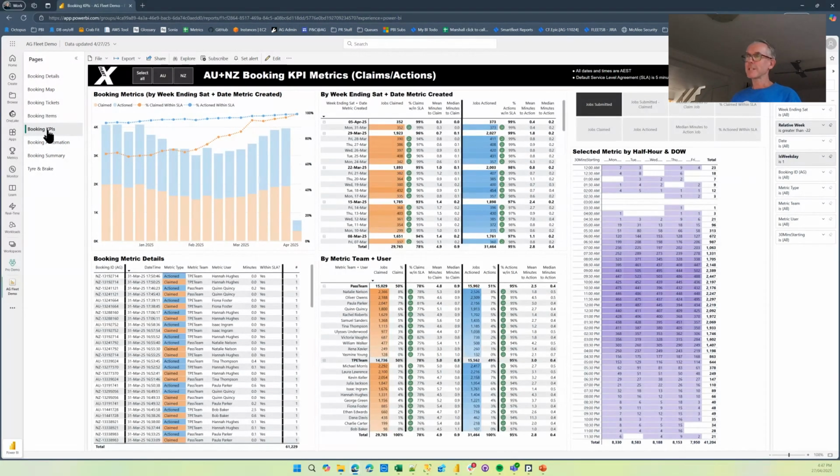KPIs. So this is a completely different type of page. Up until now, it's been bookings, tickets, items, just looking at the components of bookings. KPIs is measuring your performance in terms of claiming and actioning the booking. As the bookings come to your fleet controllers, they sit in a queue waiting to be claimed. And so the orange numbers are how many you're claiming from those queues and how efficiently that's happening.